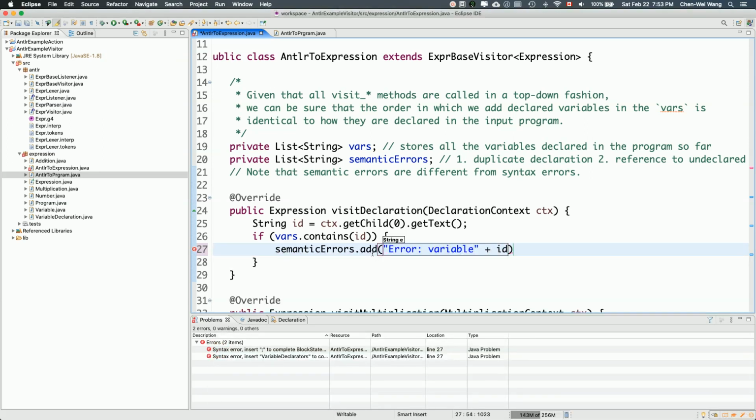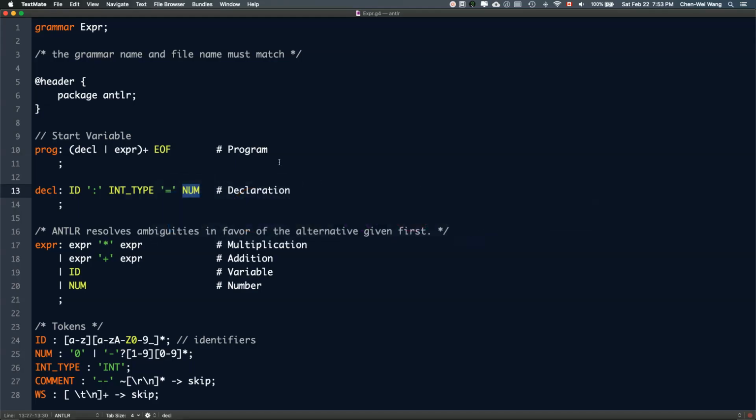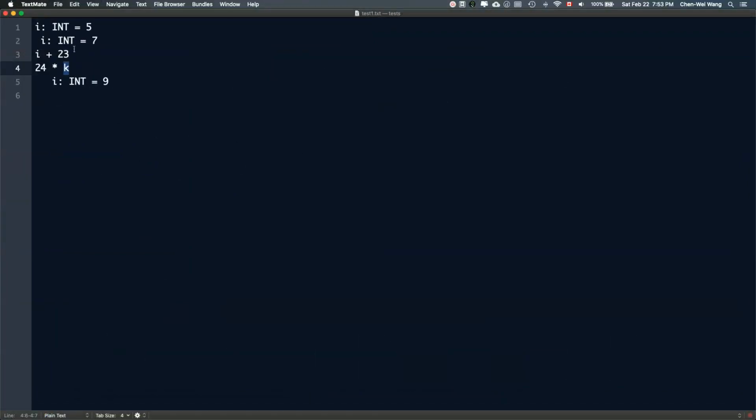variable plus the ID plus already declared. But now I want to improve this particular error reporting message, because if I simply say variable i has been declared already, I wouldn't actually know where I made this mistake. It'll be very beneficial. I can locate exactly where this error was made. For example, in this case, that should be line number 2 and also column number 2, exactly over here. It'll be very beneficial if I can do that.